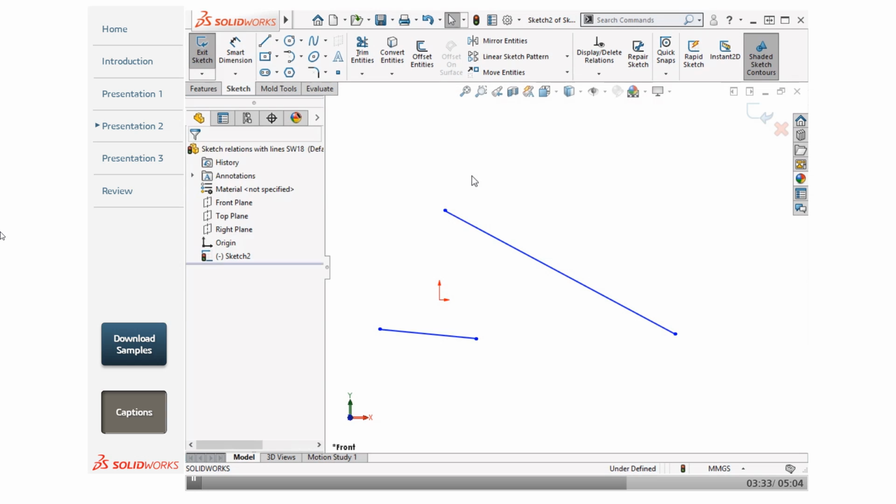And to demonstrate that sketch entities other than endpoints can be constrained using the midpoint relation, I'll add a point to the line on the right.